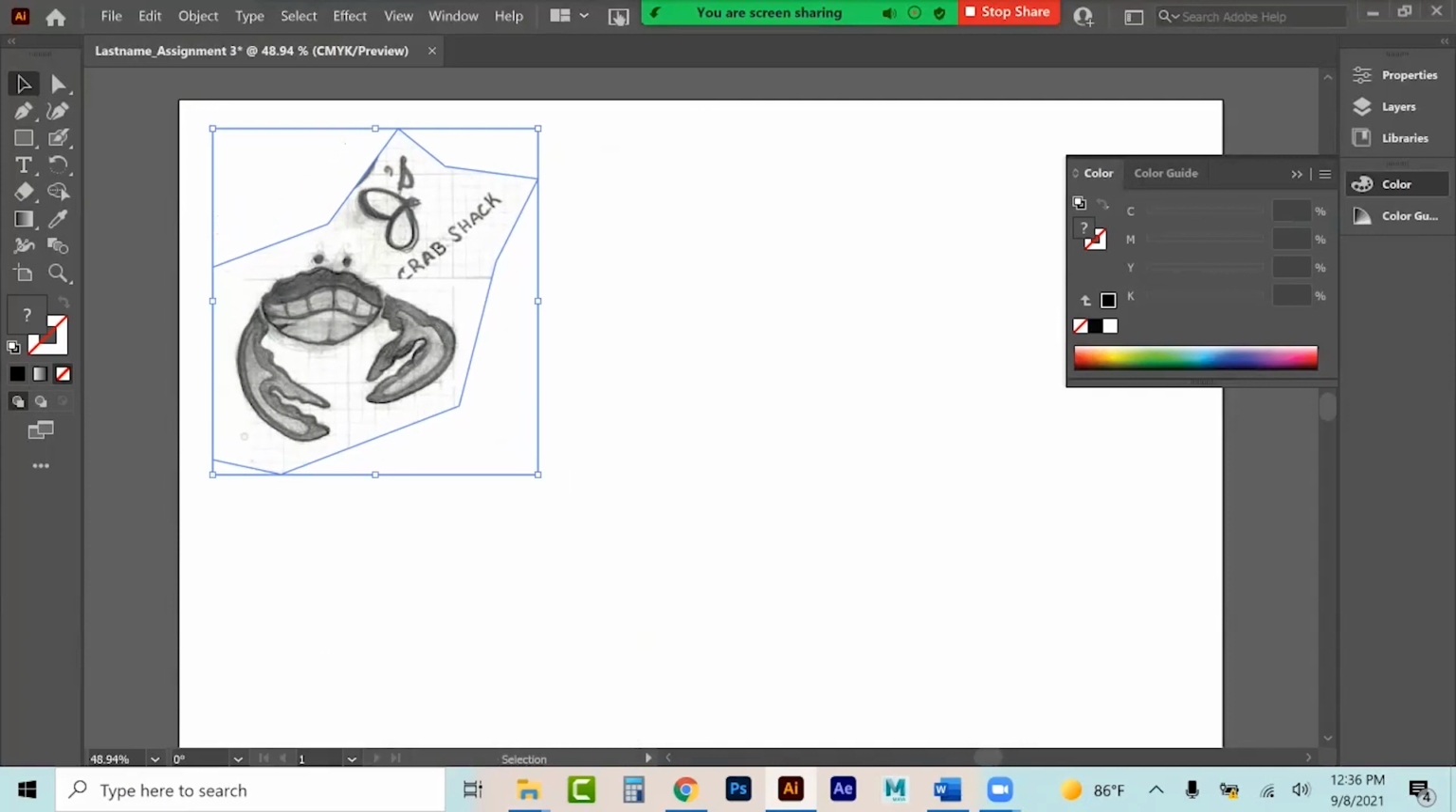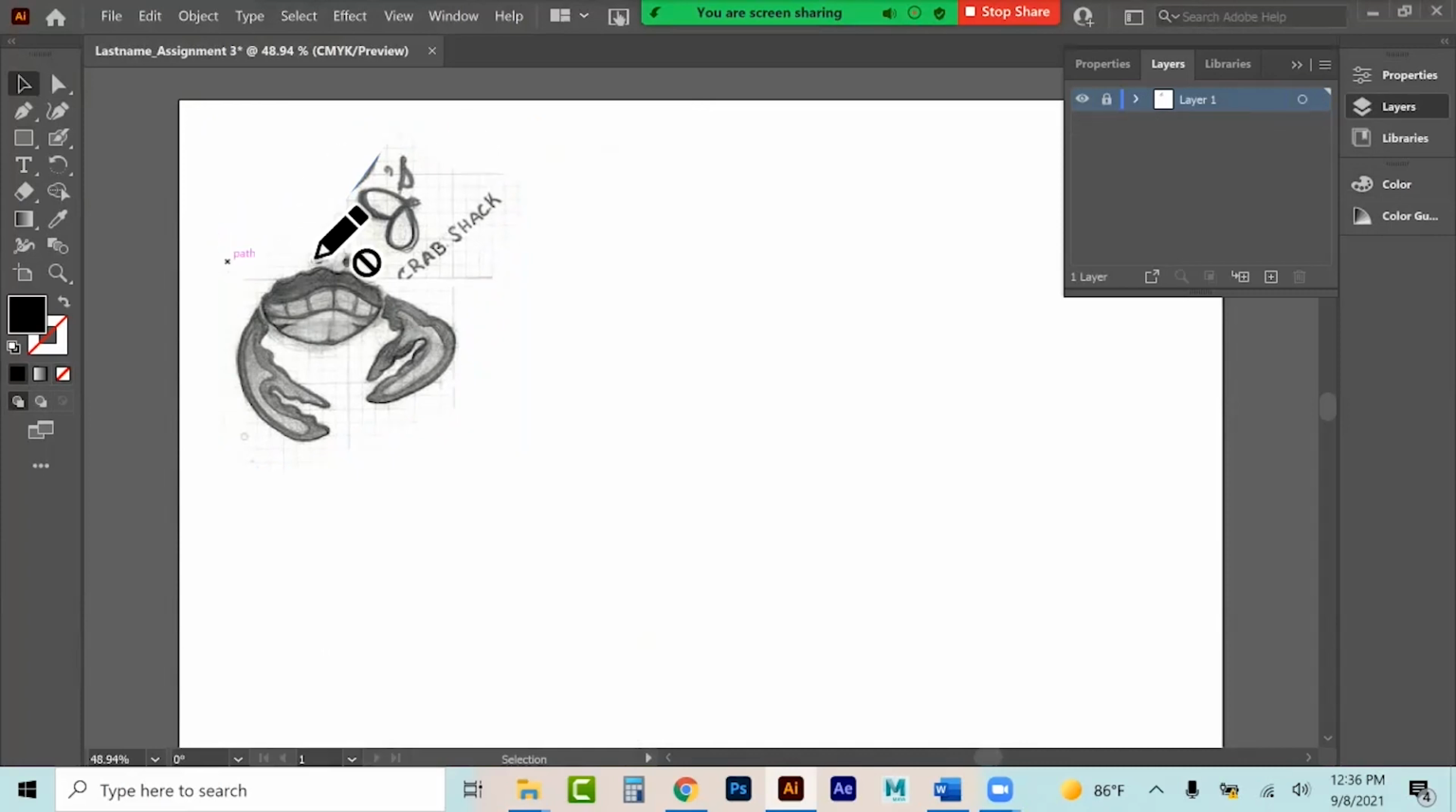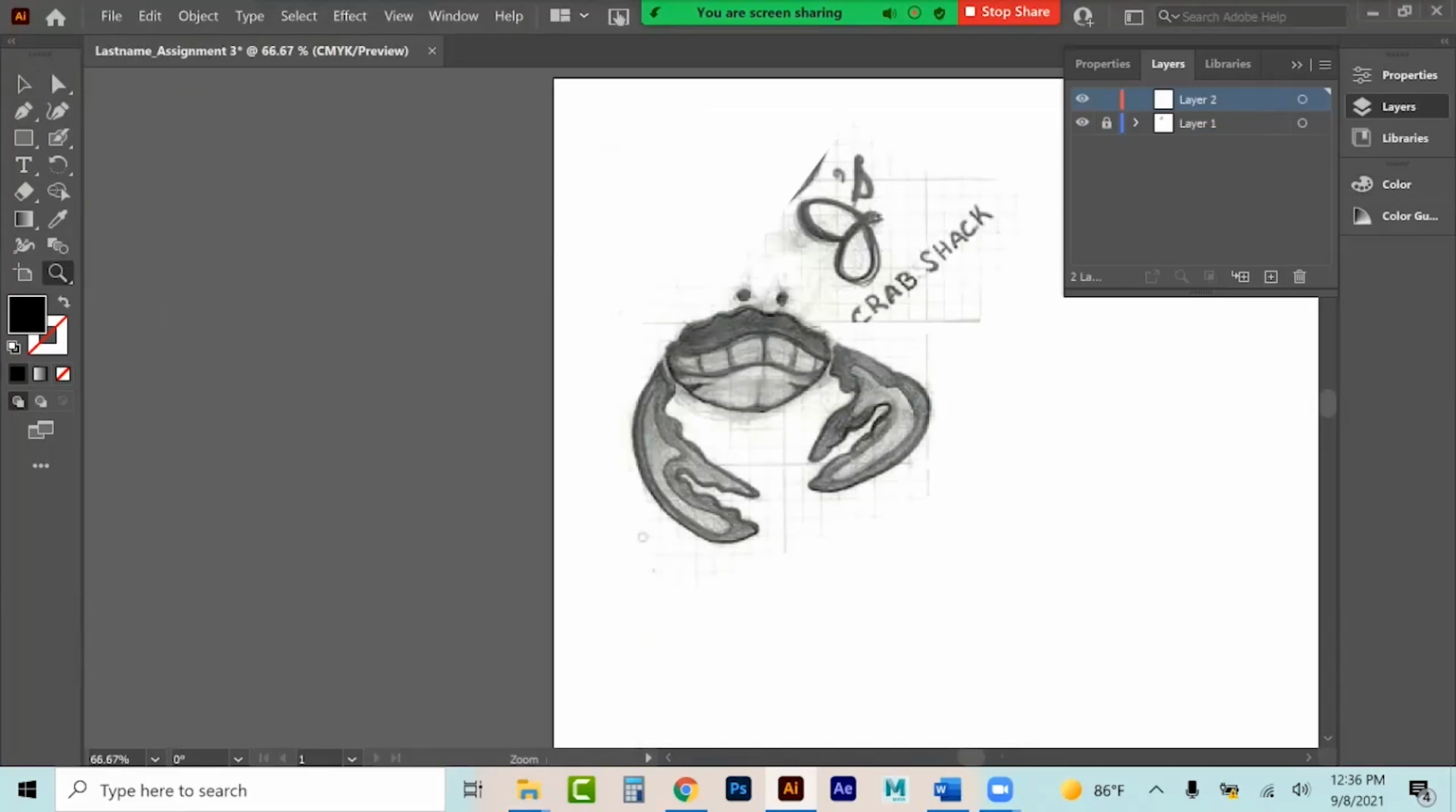I've got it where I want it to go. It's ready to start tracing, and I'm just going to lock that layer, right? Because I don't want to move it. I don't want to work on that layer. Let's make a new layer. I'm going to zoom in on this guy.